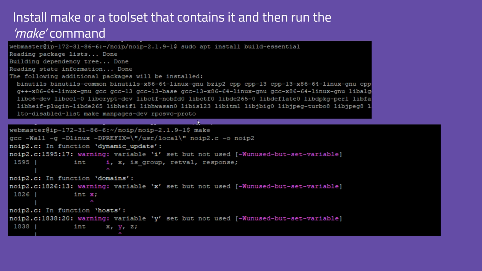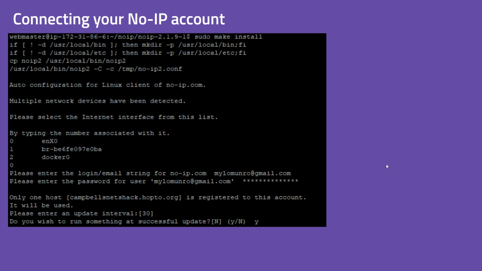This is a toolkit that contains the make command, which we'll be using. Once we've done that, we'll be able to use make, and it will start setting up DDNS, so dynamic update domains and hosts, basically. It will handle that. And now we actually need to connect our NoIP account. Again, before we go any further, NoIP was the service I used to get the domain name. So in this case, we'll be using sudo make install, because that's the command make uses to install everything.